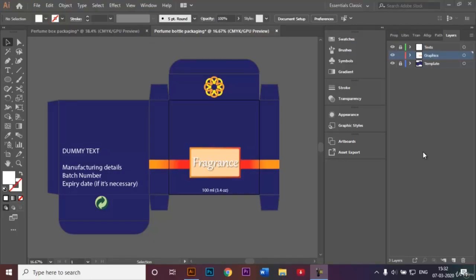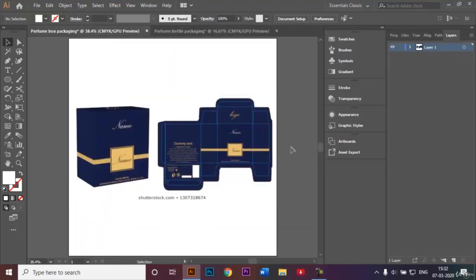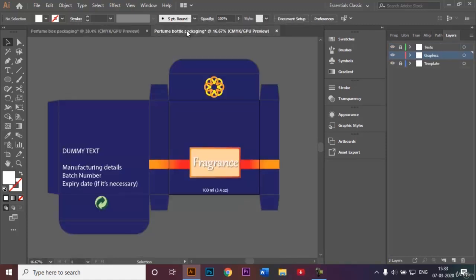Hi everyone, welcome to today's tutorial. In this video, as you can see, I have made this template for a perfume bottle. It's a packaging done for a small perfume bottle, and for reference I had used this as my reference image. I had used the same packaging template over here, but I have changed it a little bit and gave it my own name for my perfume and made my own logo as well. So I'll show you how that's done.